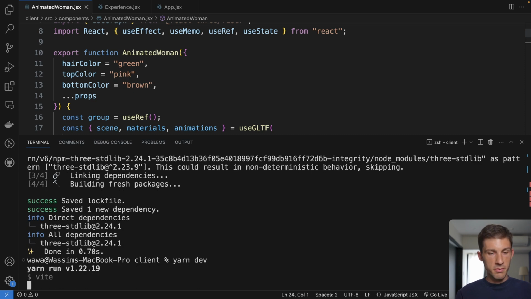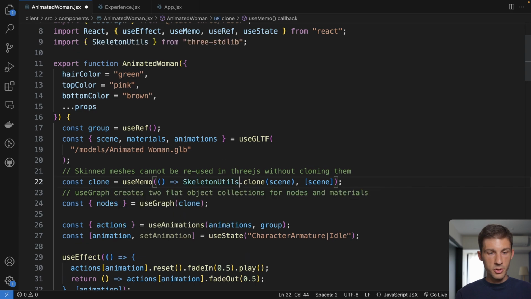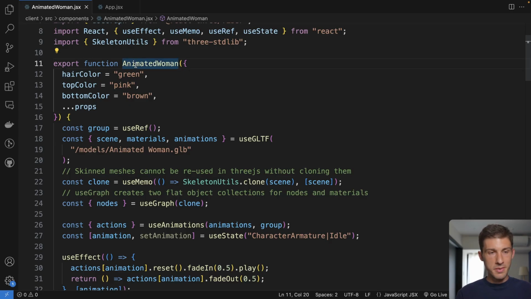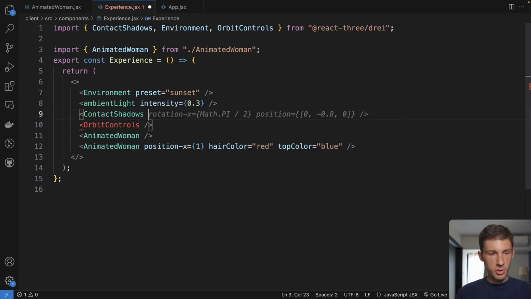Okay, restart the development server. And now we can import skeleton utils. Now no more artifacts and we have our two characters visible on screen. We can create more. Just for making it look a bit better, not excellent, but better. Let's add some contact shadows with a blur of 2. Now we can see they are on the floor.